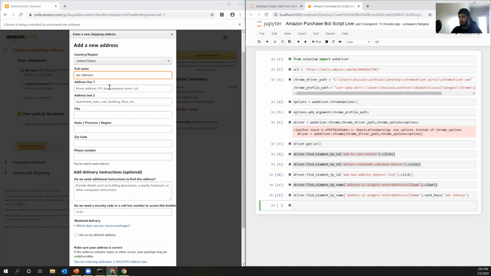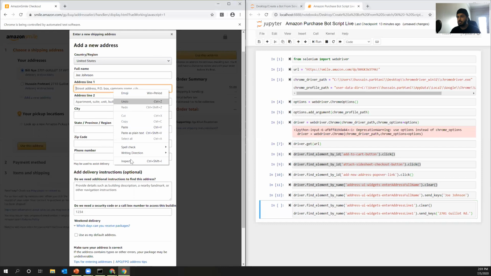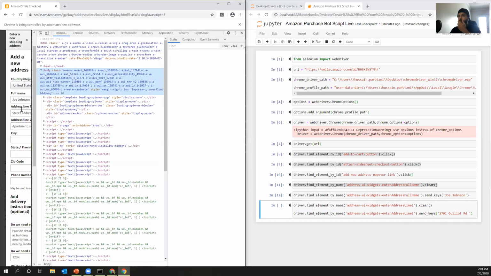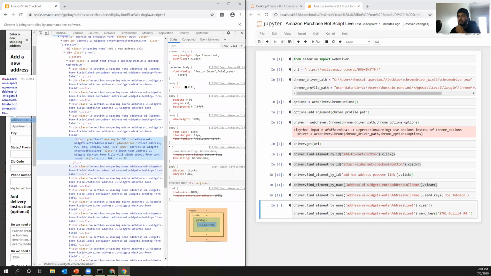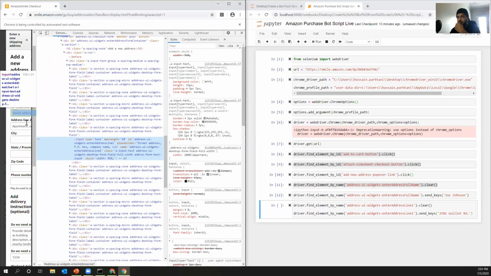So essentially, we're going to be doing this for the address line 1, line 2, city, state, zip code, phone number, and whatever have you. So I'm going to quickly go over this. I'm just going to copy and paste right here because it's essentially the same thing. But if you look here, you can do the same process of inspecting it and inspecting it again and seeing what the name is of that particular element. So the name is address UI widgets, enter address line 1, and then the line 2 one would be line 2, so on and so forth.